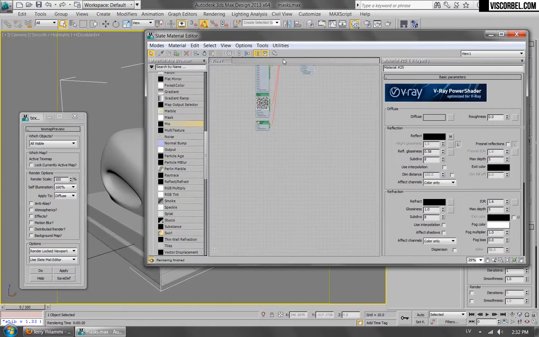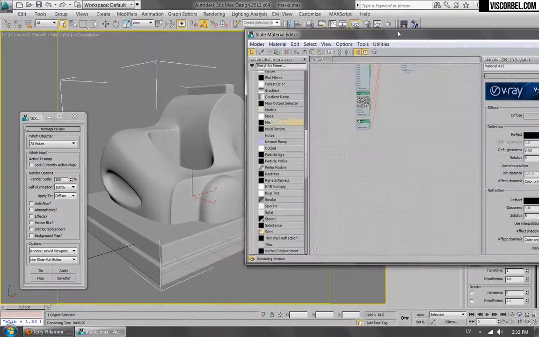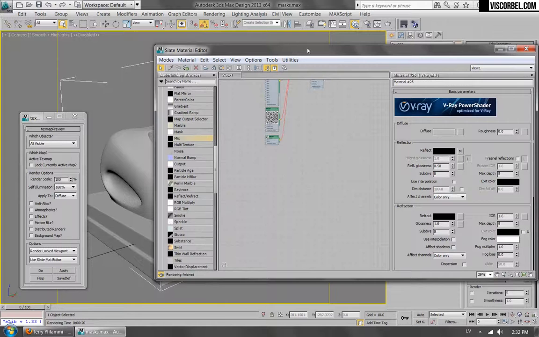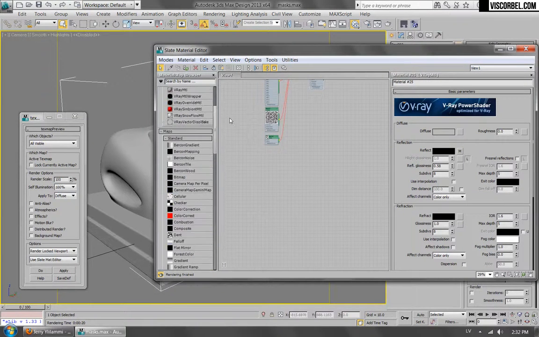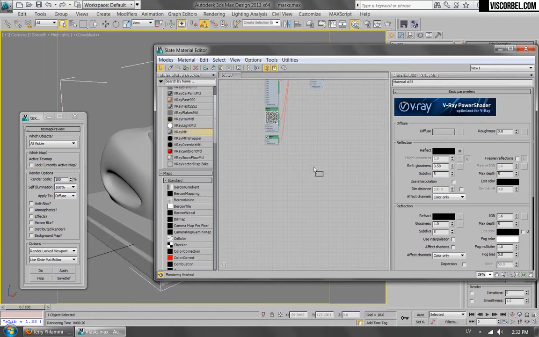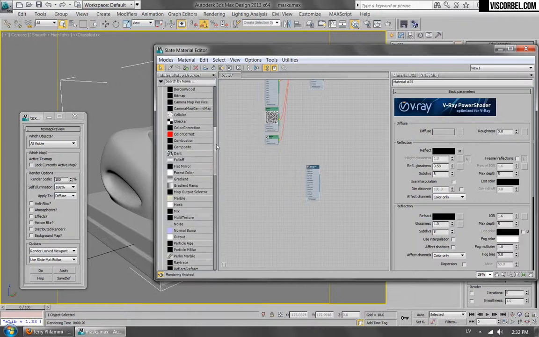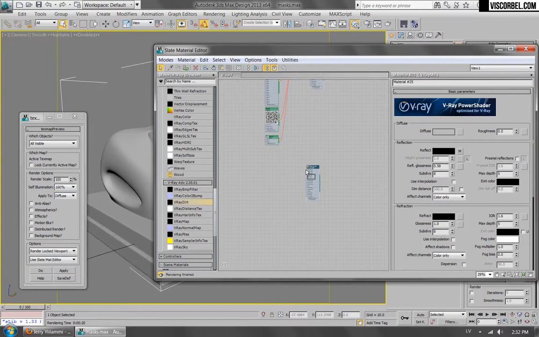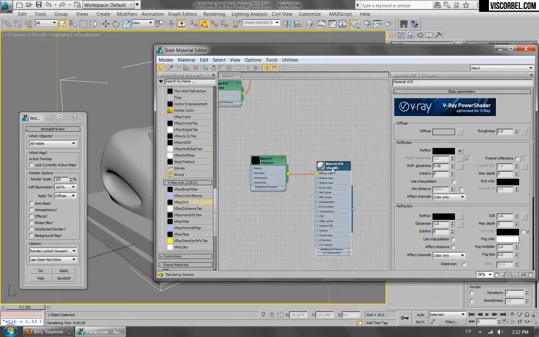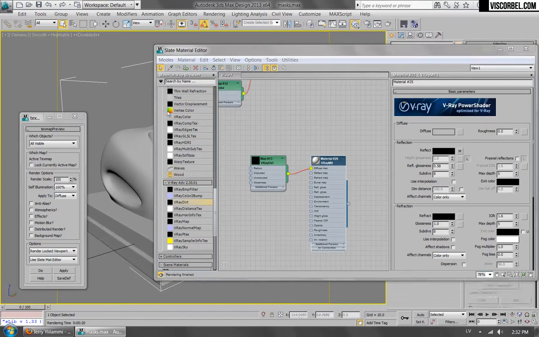Now, what I'm going to show you next is how to create geometry-specific maps or geometry-specific masks. So let's start with a basic VRay material. And the first map I want to show you is ambient occlusion or VRayDirt. And I'm going to assign it to my diffuse map slot.